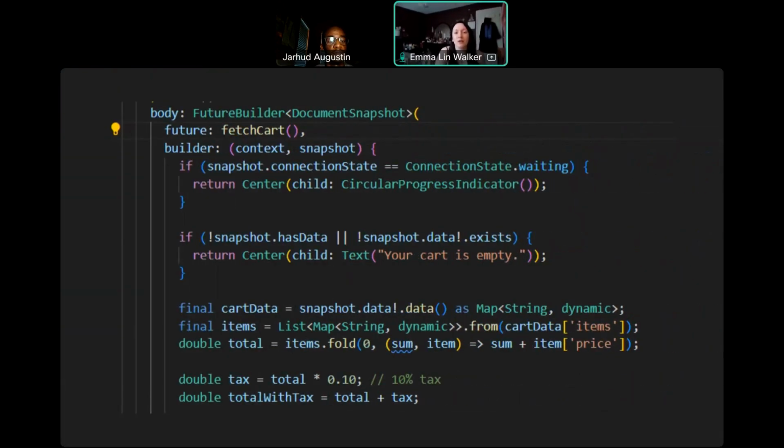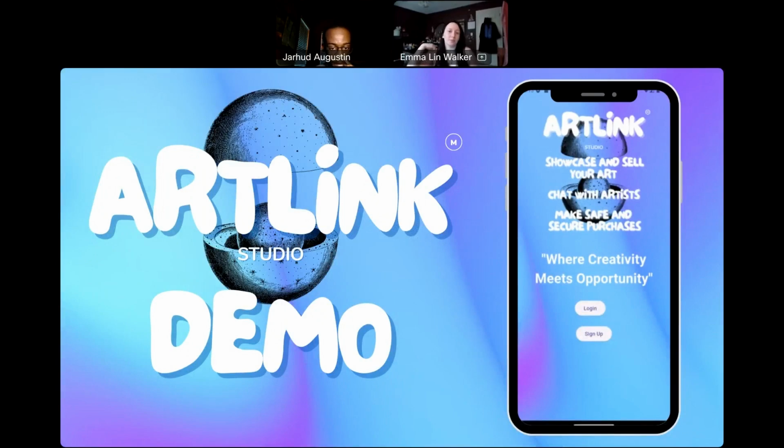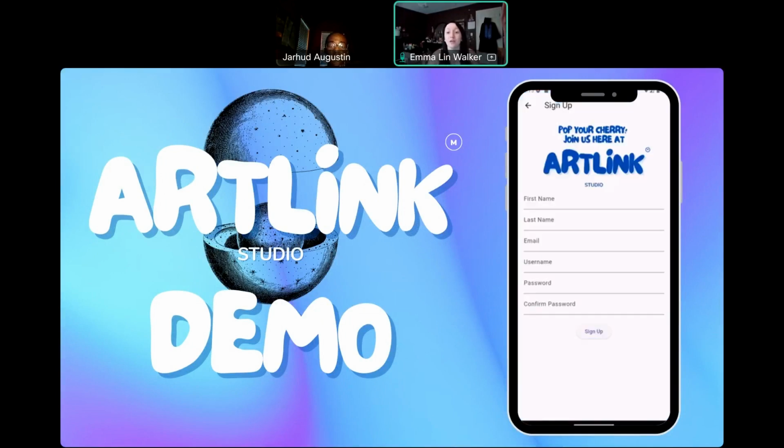And here is our actual code to demonstrate this. And now we're going to walk you through a demo. So you're at the ArtLink landing page where you're able to showcase and sell your art. You're able to build your portfolio.